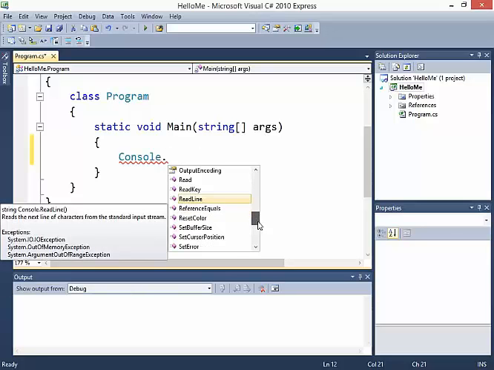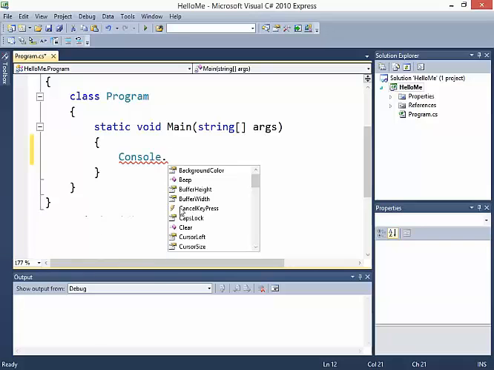Now I'm going to tell it to write a line. You could just scroll through this list and see all these different things, like the background color, setting it, what the width is, clearing the screen, making a beep noise.